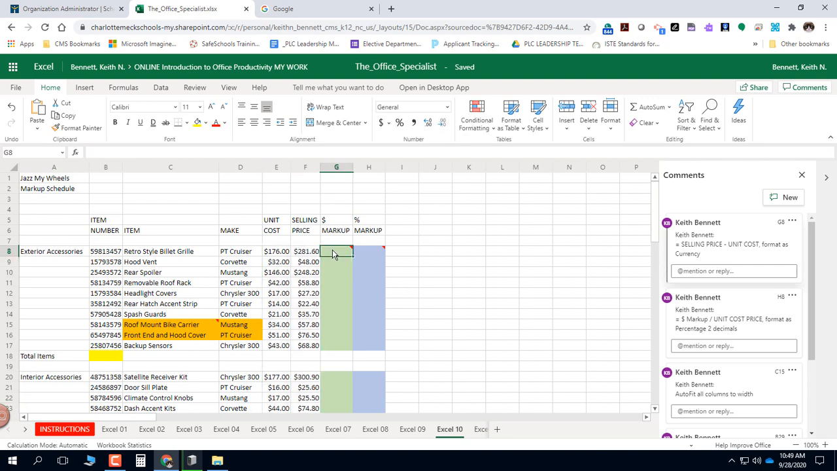So now we want to come over here and we want to put in the dollar markup. So the dollar markup, again, this is in cell G8, and it says that is the selling price minus the unit cost. So we're going to put a formula in here, and as you can see, I've got an equal sign in here because all formulas start with an equal sign. So you put in equals, and the selling price is in cell F8, and then minus the unit cost, which is in E8. Now again, you can use the point and click method as I just did, or you could actually type in equals F8 minus E8. You're going to get the same result.